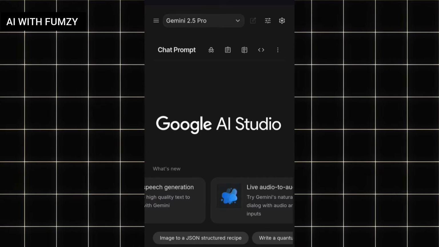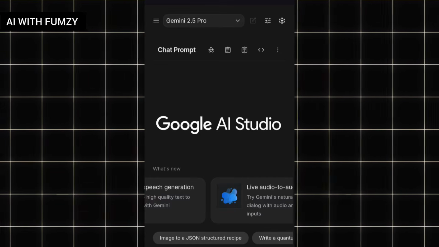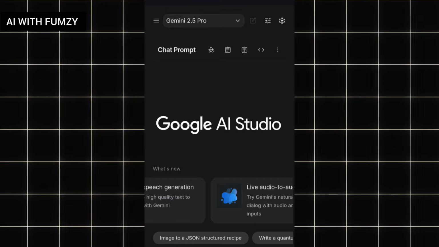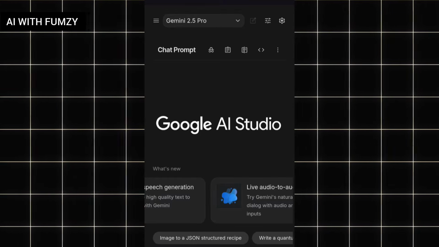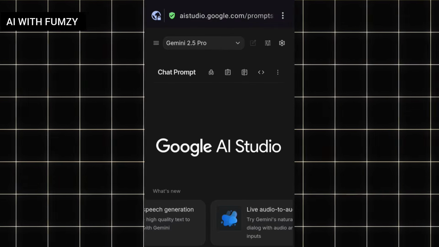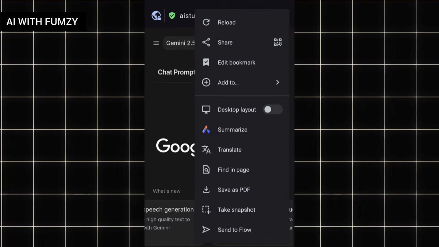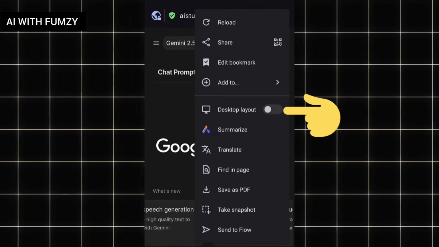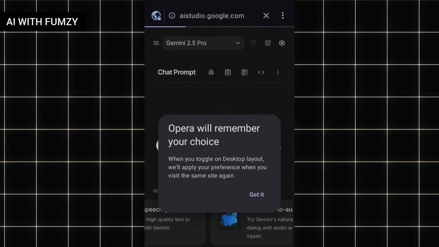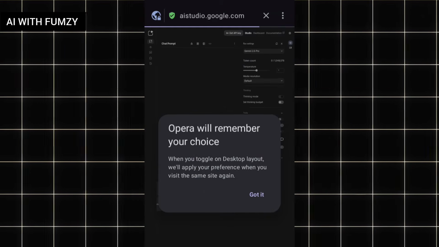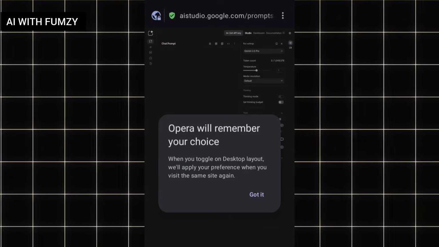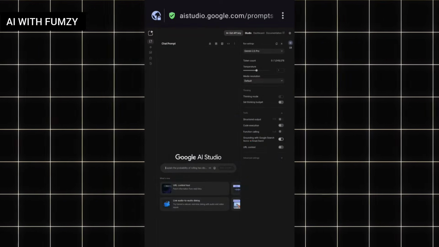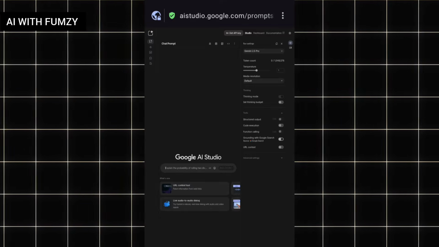So in case you are using your mobile phone, this is how the interface is going to look. So in case you want to still put it in desktop mode while using your mobile phone, just tap on these three dots and then you're going to see where it writes desktop layout. Tap on that and it will get switched from mobile phone layout to desktop layout. So this is how it's now looking from our mobile phone.